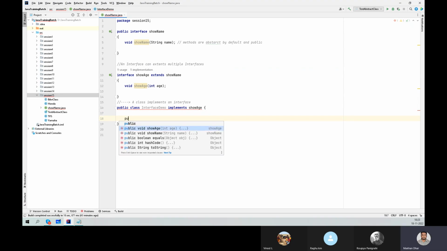Okay. Now suppose public. Now we have all these methods, right? Don't just ignore that error. The moment we implement, we will not get the error. So we have show age, show name, these two are there, and these three you can see are the inbuilt methods for the interface. So we are not going to call these below three. We will just call this one.